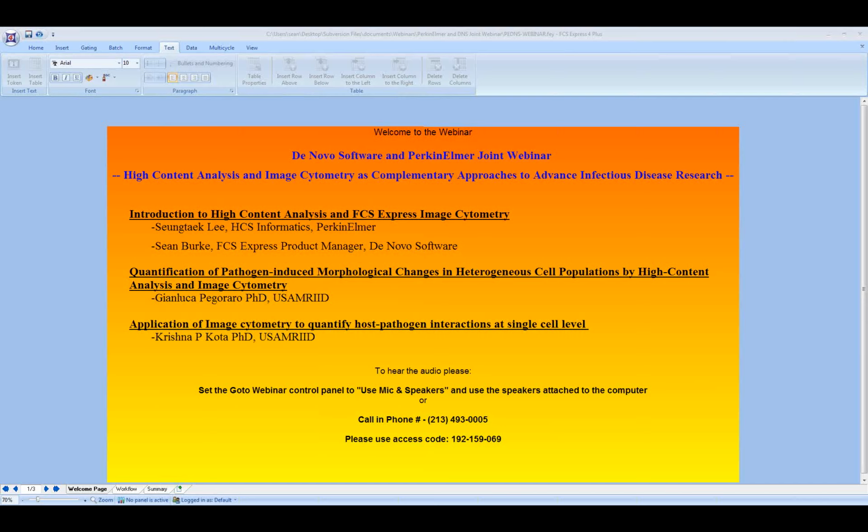We're going to be going over high content analysis and image cytometry as complementary approaches to advanced infectious disease research today. What we'd like to show you is a little bit about what PerkinElmer and Novo software have been collaborating on in terms of instruments and data analysis software. And we have some great presentations today coming from Gianluca and Krishna of the USAMRIID to show us how they're using these technologies, these instruments, and these data analysis platforms to do some very striking research.